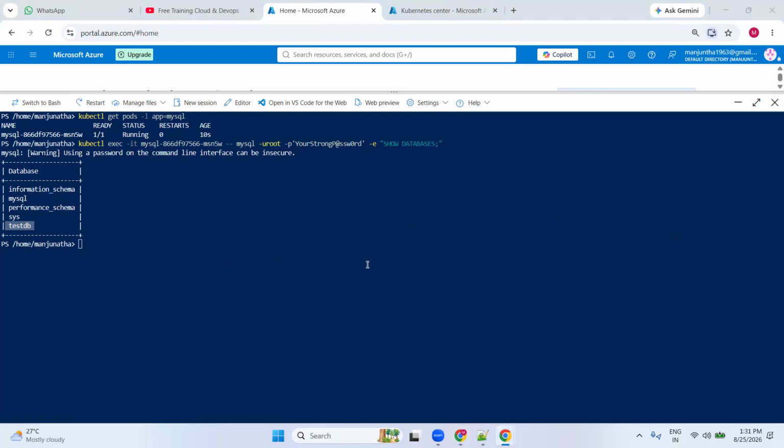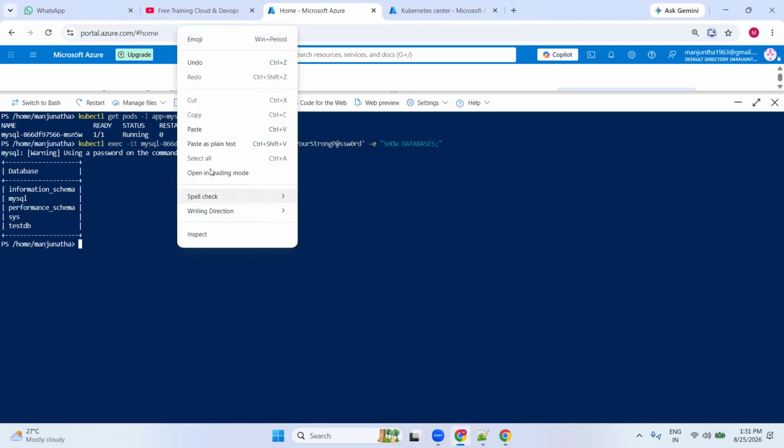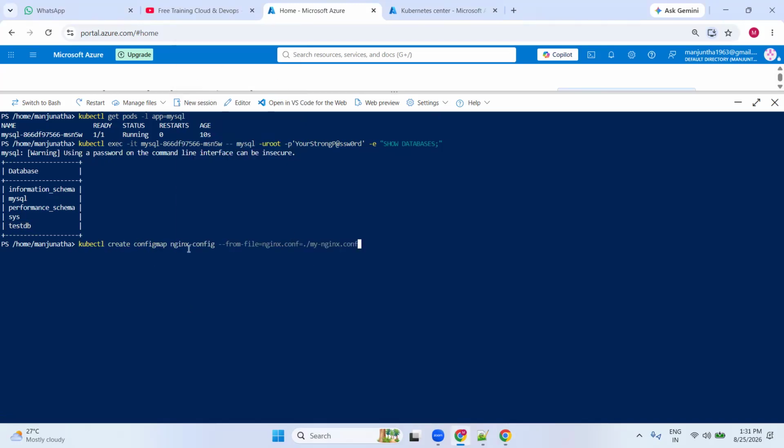And I can create one more ConfigMap, related to Nginx. If you want to keep your nginx configuration file, you can just give the path so that it will create a new one. So there are multiple ways we can create it. So that is all about ConfigMap versus Secrets. That is all about today's topic.